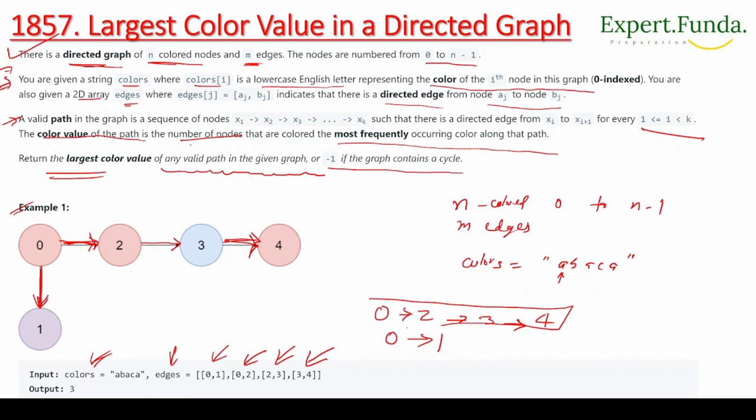If you consider 0 to 4, how many nodes are coming? 1, 2, 3, right? So 3 nodes that are colored. That's why this is the first color, this is the second color, and this is the third color. We cannot consider this one, we can consider only this one, 1, 2 and 3. So 3 nodes that are colored.